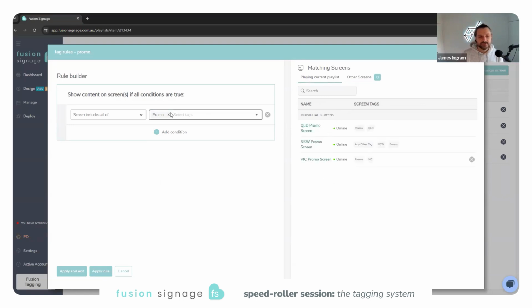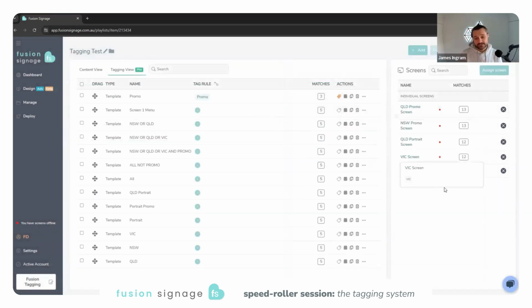And now I have 3 screens which match this. So I can bring this one in as well and say, yep, this is how I want my content to appear. So it's just a handy way to see not only what you've applied to this playlist, but also anything on the account that matches it.